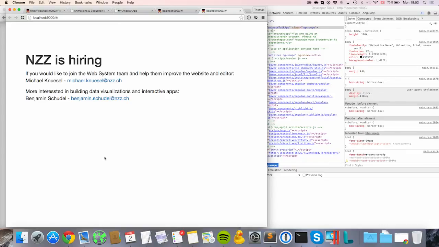Any other questions? Have you used any animation on NZZ's front page or somewhere? No. No, yeah, sure. No, unfortunately I'm not part of the web team, so fortunately. I should have said that. Yeah, no, they're not using Angular in the front end right now.